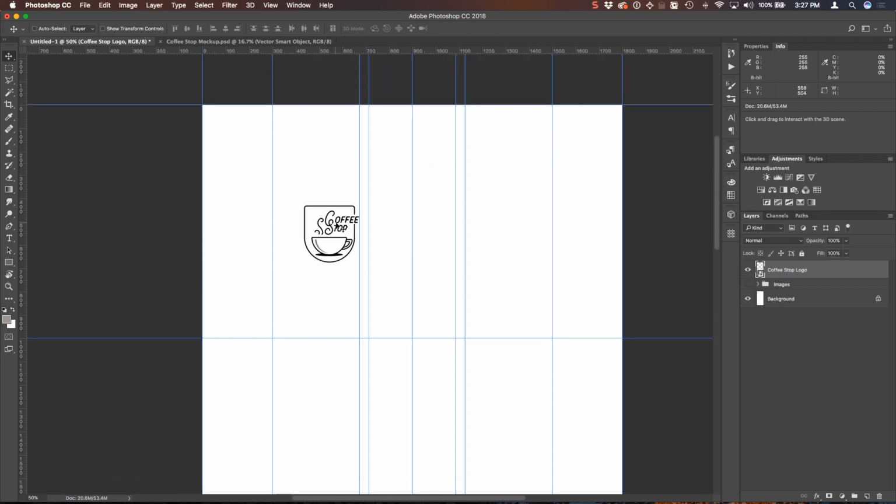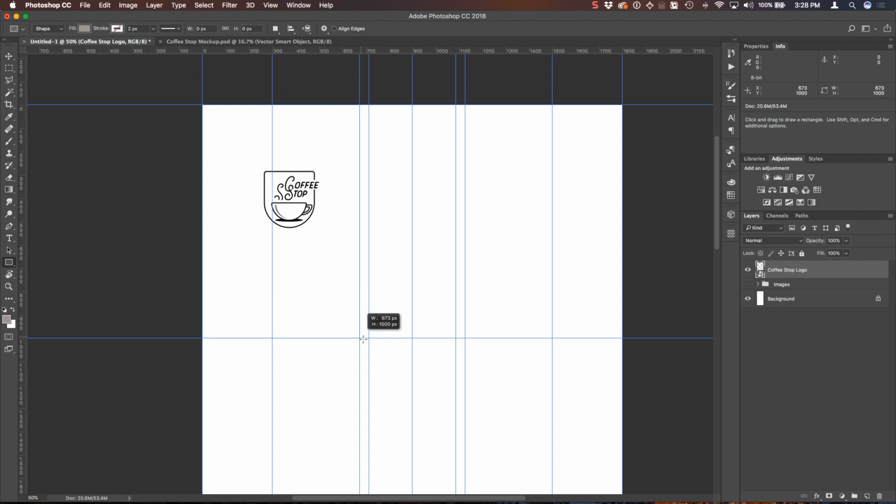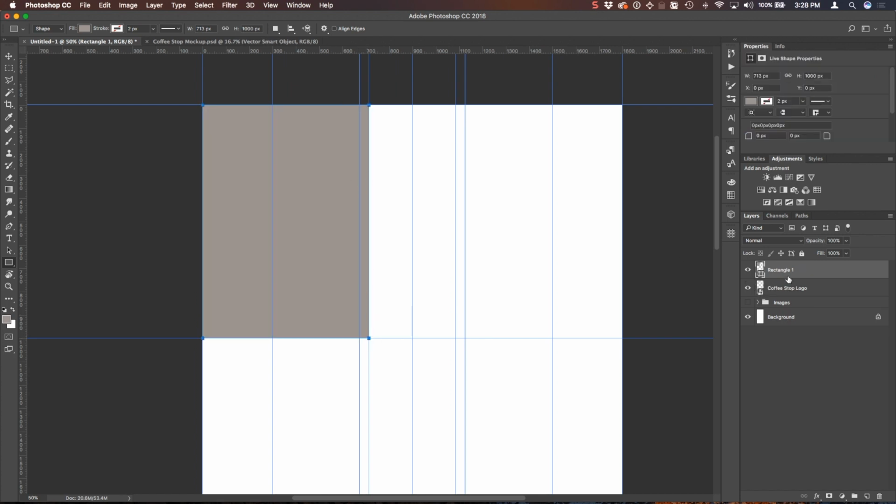Okay, so I've got my coffee stop logo here, and I want to create a column that's basically 1/3 the width of this main section. So I've got my rectangle tool, and I'm going to create a rectangle here, going into that gutter line that I've got. And I'm going to group these together and call this header, just so that we have that in there. And then let's pull the rectangle below the coffee stop logo.